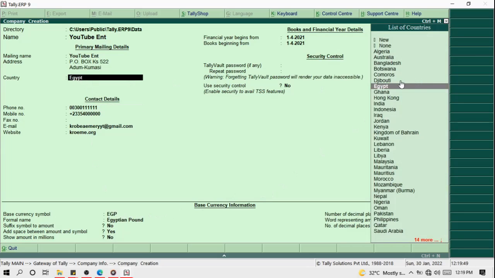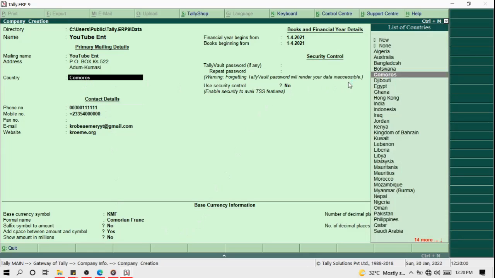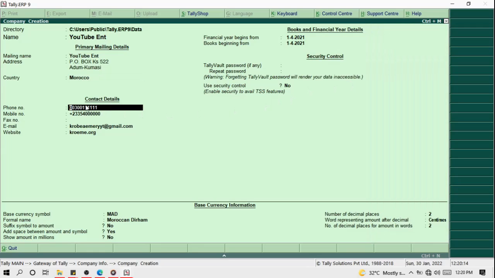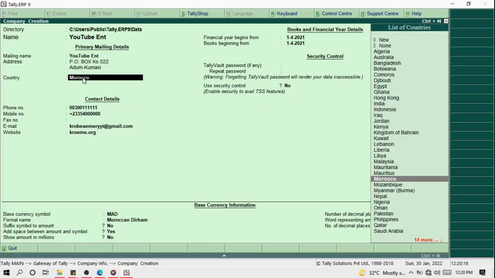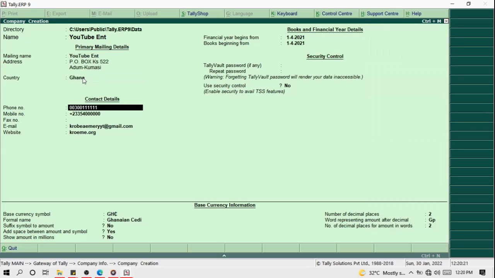Okay, let's try Comoros. Yeah, Comoros. They scored Ghana in the recent AFCON, the ongoing AFCON. Yeah, Comorian franc. Okay, let's try Cameroon. Do we have Cameroon? No, we don't have Cameroon. Okay, Tally recognizes Comoros but doesn't recognize Cameroon. Quite interesting. Okay, let's see Morocco. They scored Ghana too. Yeah, we have Morocco, and let's check for Gabon. Okay, we don't have Gabon here, so let's get back to business.